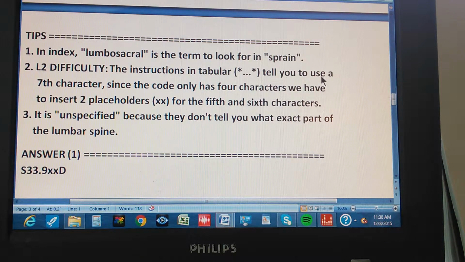It tells you to use a 7th character. Since the code only has 4 characters, we have to insert 2 placeholders, the lowercase x and lowercase x, for the 5th and 6th characters. The instructions tell you to use this 7th character after the code, and the code has only 4 characters. How do you get to the 7th?